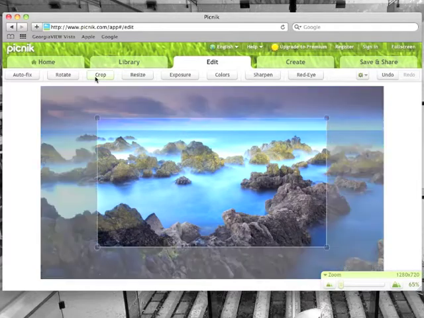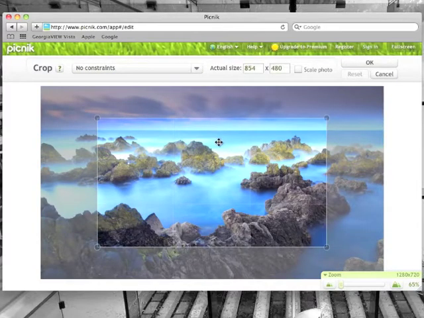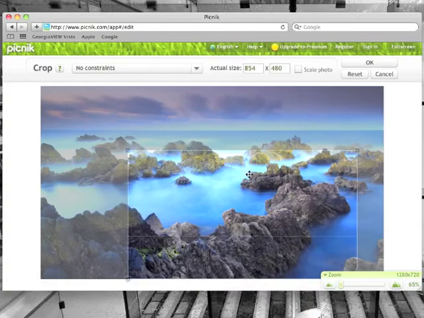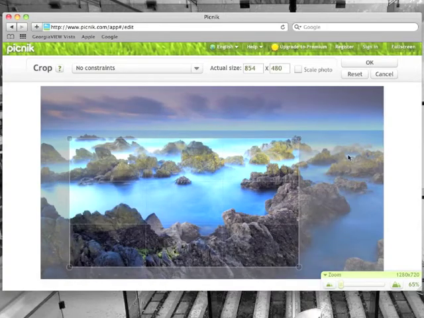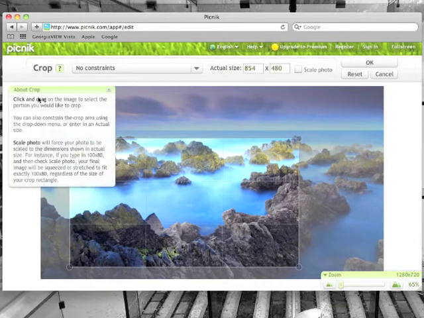I go to Crop, and you can see here, this enables me to select what part of the photo I want to crop in. The grayed out area is what's going to be deleted. Now if I go to the question mark here, it gives me some more information.